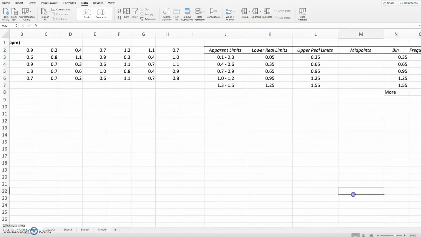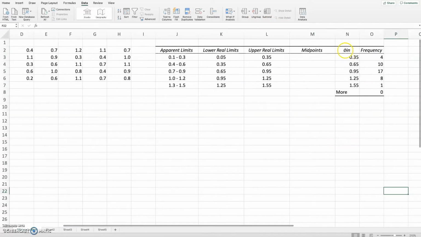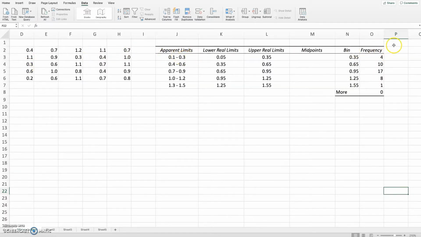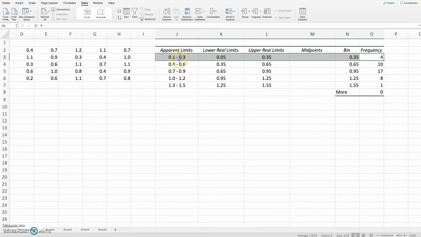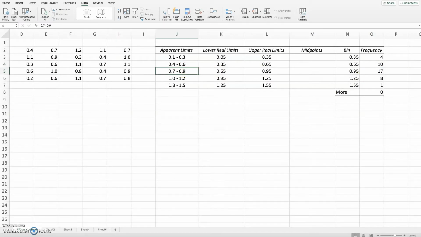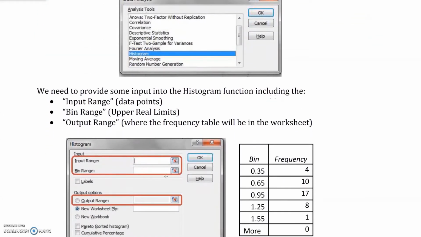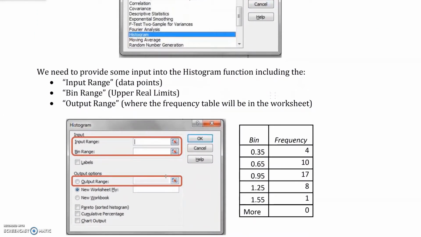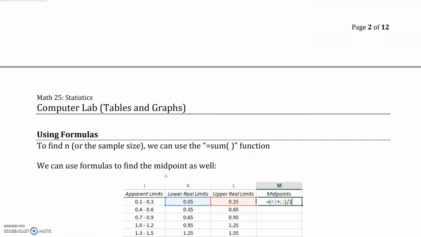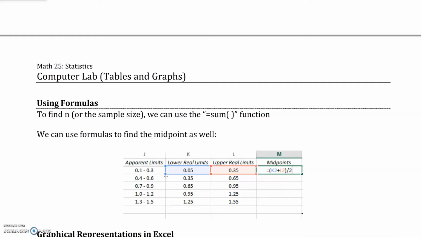And you can see here that it's taken each of the values in your data set and put it into each of the respective classes. So there are 4 values between 0.1 and 0.3, 10 values between 0.4 and 0.6, 17 between 0.7 and 0.9, and so on. So now we've completed step 1, which is creating the frequency table using the data analysis. So far we've used the data analysis and histogram function, identified the input range, bin range, and output range, and then we've come up with our frequency table.